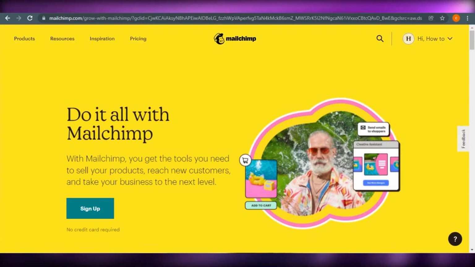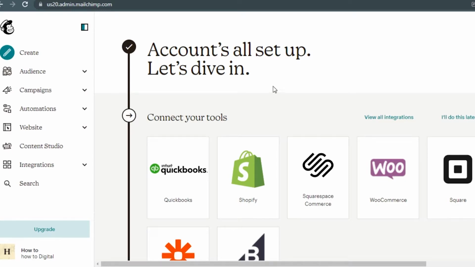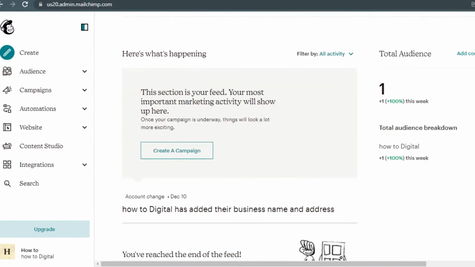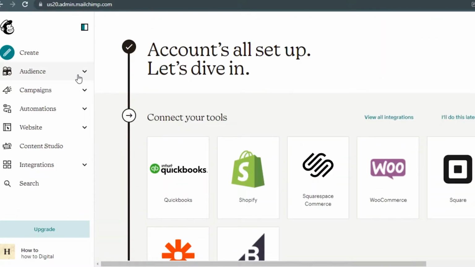Once you are signed up, you will land on this website. This is the dashboard. This is the board that you get when you sign up for MailChimp. You will get all of these different features, for example, audience, campaigns, automation, website, content studio, integrations, and search. So you will simply find these options.